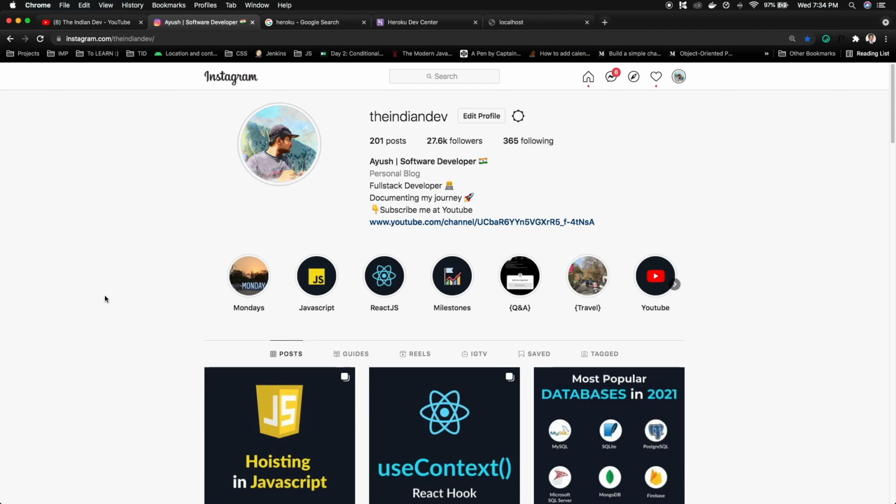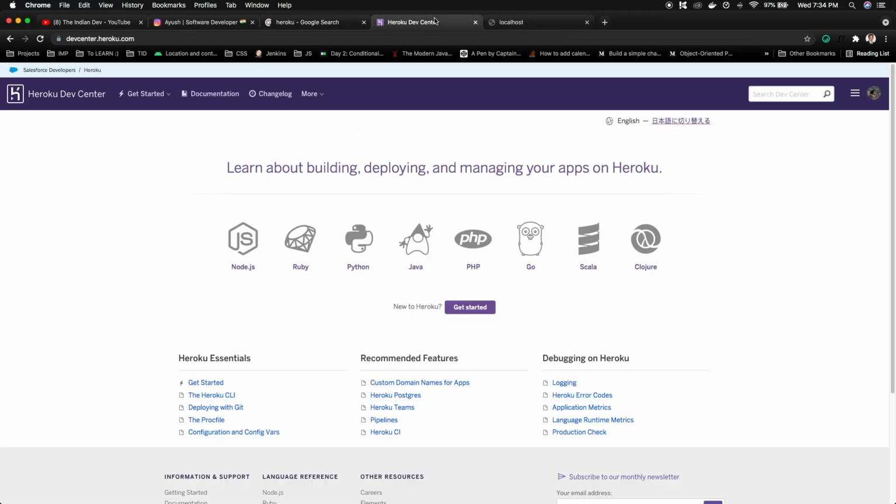Now we can jump on to the topic: what is Heroku, and how we can deploy an application, particularly a Node.js application, onto Heroku. While it's loading, we can go to the Heroku Dev Center. This is the official website of Heroku, and here you can see which kinds of applications we can deploy on Heroku. Node.js is first, and then Ruby, Python, Java, PHP, Go and Scala based. All these language-specific projects we can deploy on Heroku.